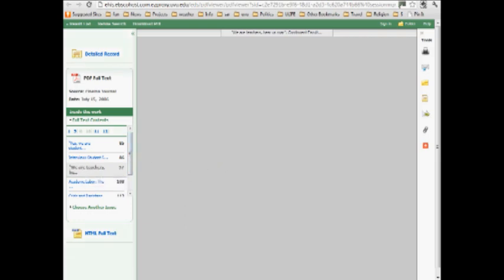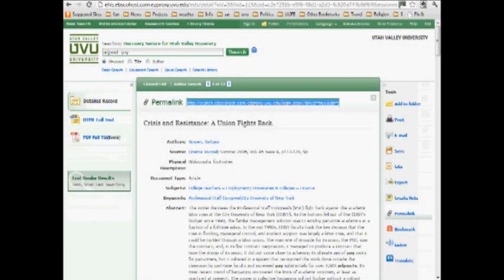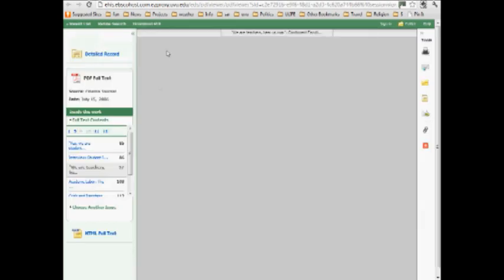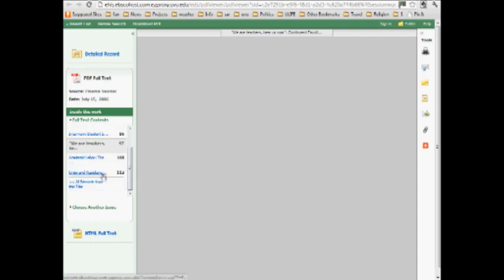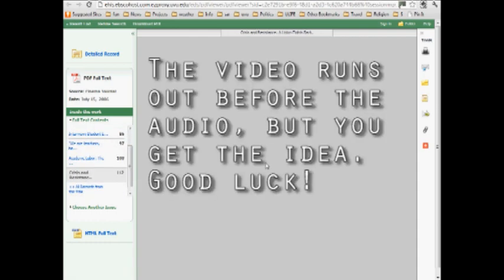Okay, let's take a look at our PDF. Still downloading, looks like. Or maybe we need to click on part of it to make it download. Let's see. What was that article? Crisis and Resistance. A Union Fights Back. There's the one. Let's go there.